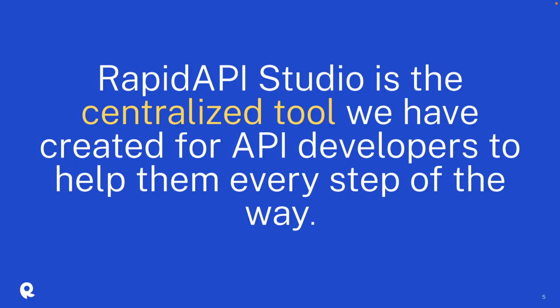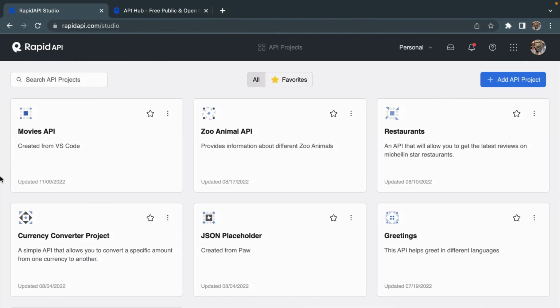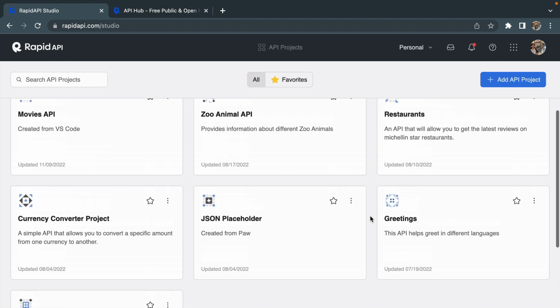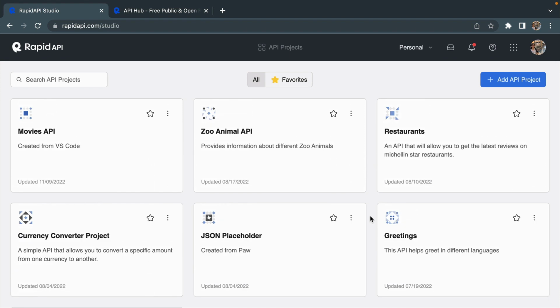In the next video, I'll be explaining the API lifecycle and how RapidAPI Studio manages the full API lifecycle, and also I'll be discussing the interface of RapidAPI Studio. So stay tuned.